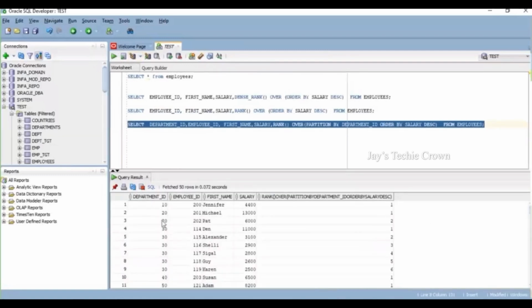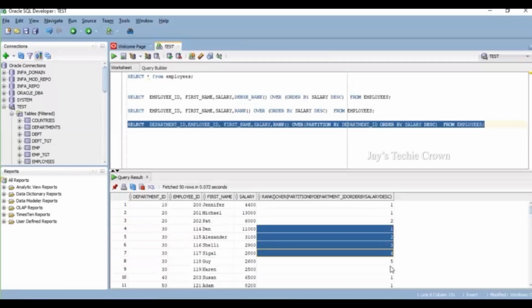See, in department ID 10, there is one person, Jennifer, and the salary is 4,400. Within department ID 20, there are two persons, Michael and Pat. Michael has the highest salary of 13,000 and Pat has the lowest salary of 2,000. And here you can see 1, 2, 3, 4, 5, 6, which is department 30. Department 30 has 5 or 6 people. So who has the highest salary? Den, 11,000, Alexander 3,100, Shelley 2,900, Sigal 2,800 and Guy 2,600.